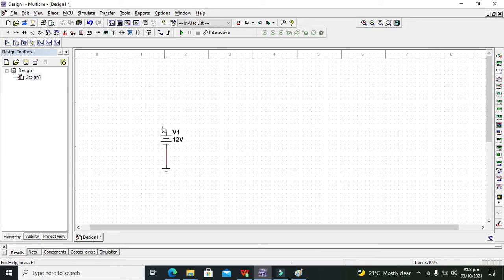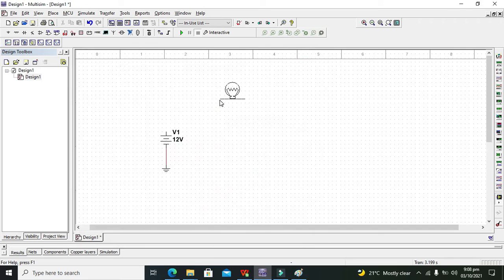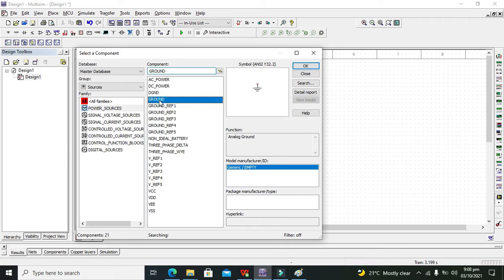Okay. Then after it we need to go to our indicators and we will take our 12 volt 25 watt lamp. Okay, this is our lamp. We will connect one end of the lamp with the battery and the other end with the wattmeter's current positive end, the current measuring part. And the negative terminal of the current measuring part of the wattmeter goes to the ground.